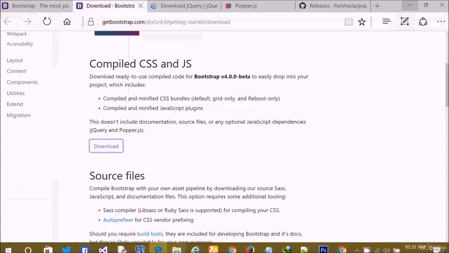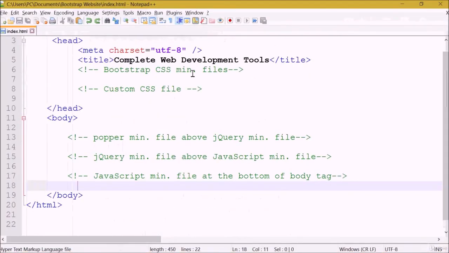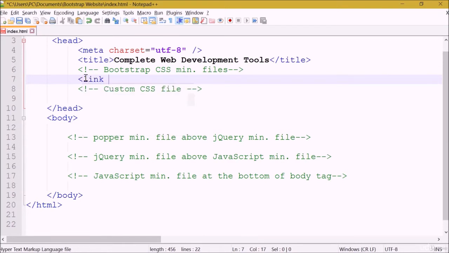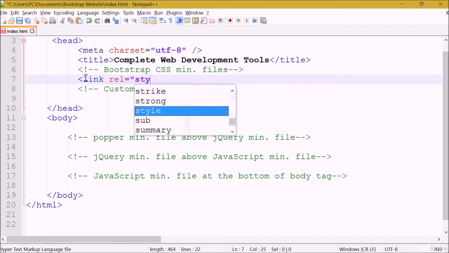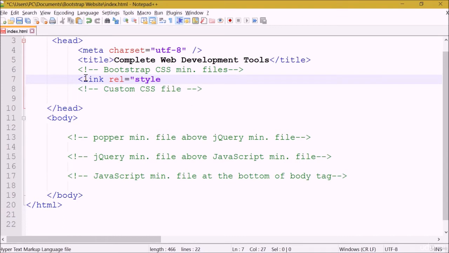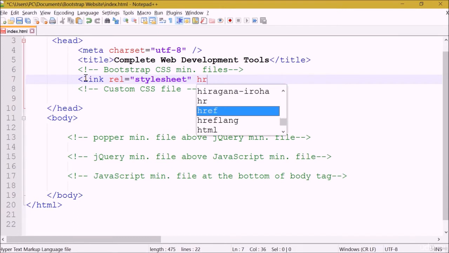Without wasting much of our time, let me open our notepad, and inside Bootstrap's CSS min files, so under here I'll go ahead and get my CSS file because this is the most important thing for now. So I'm going to say link, and once I type link, I'll go ahead and put rel equal to stylesheet. Yes, I hope you really took a CSS tutorial before coming over here. And href is going to point to this.